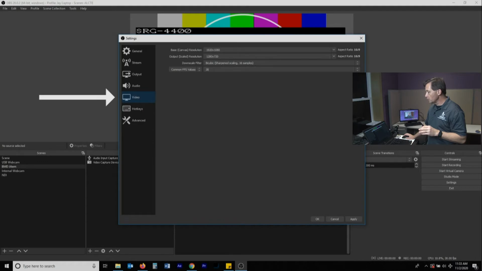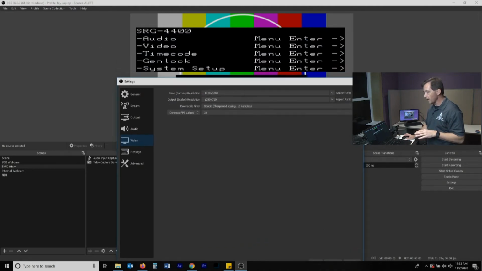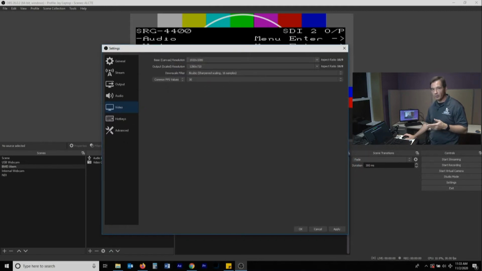Now, this is where you do need to really make sure that your settings are what you want them to be. Your base canvas resolution, this is your canvas right here where my mouse is. Right now I've got mine set to 1920 by 1080, which is full high definition. Now, if your webcam won't do that, like my internal webcam and this little webcam I've got here, 1280 by 720p, then there's some scaling involved that OBS Studio has to do. But you can see my base, what it's receiving, it's thinking it is 1920 by 1080, and my output is set here to 1280.